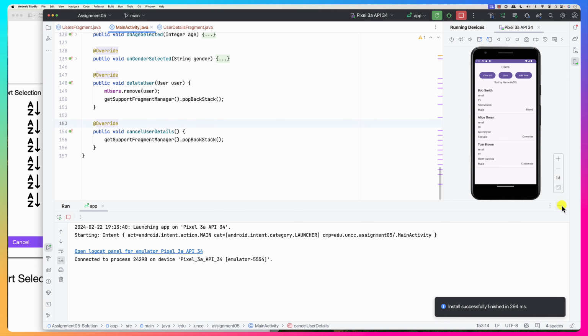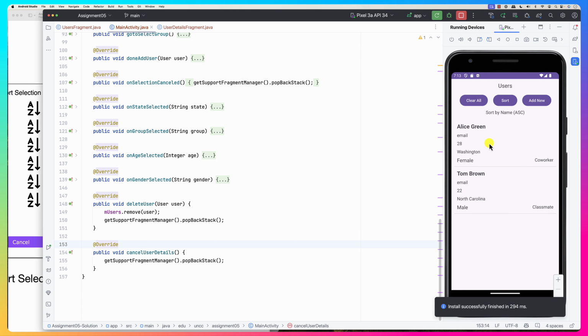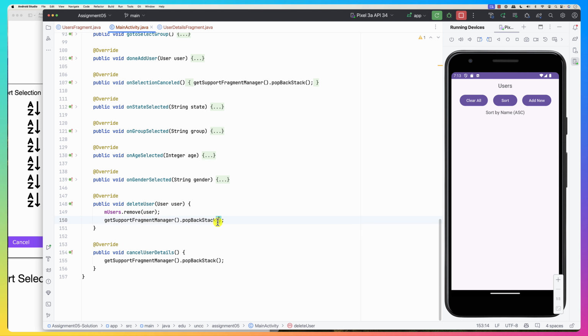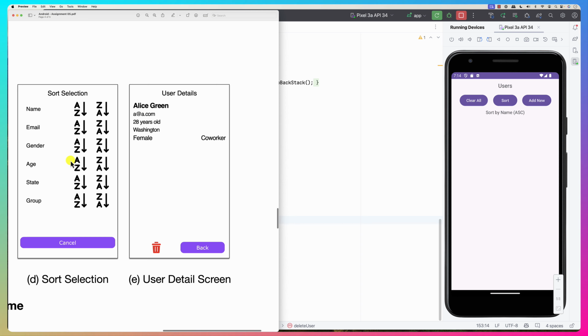Here we are. I pick this user, Bob, and I click on delete. Bob is removed. Click Alice, click on delete, Alice is removed, and I can go back, it shows still Tom. Click here, delete, it's done. Good. So we're done with this screen also.